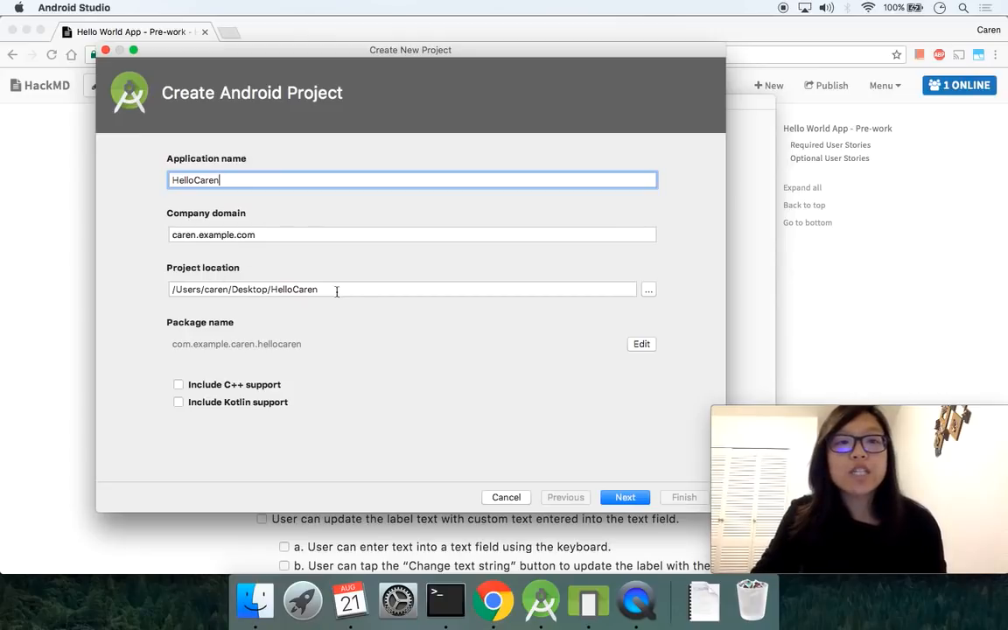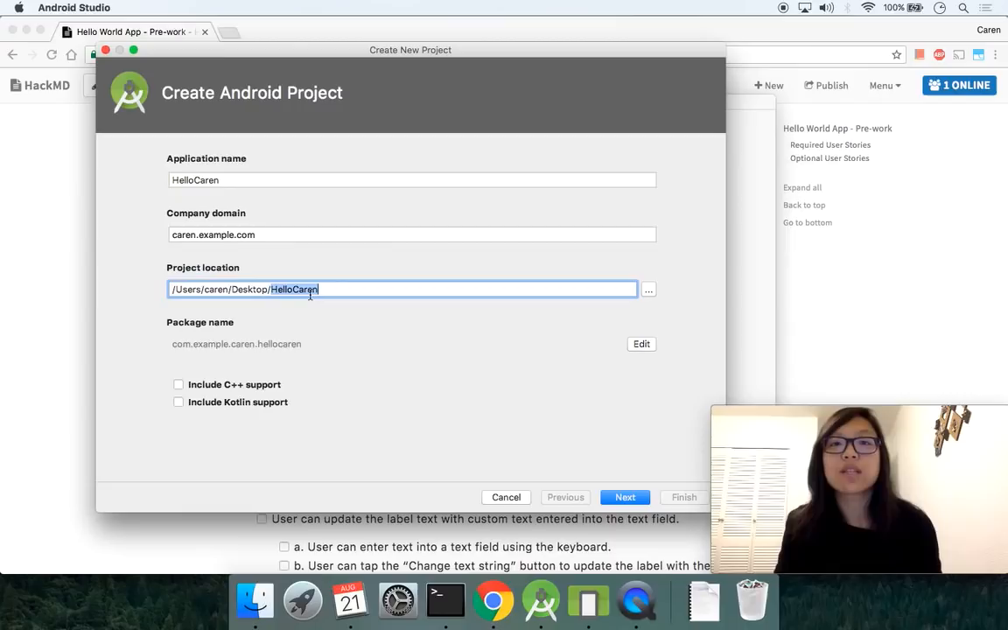The project location is where all the files that this project generates are going to go. So right now I've got a default to go into a specific new directory that it's created on my desktop. So this new directory is going to be called Hello Karen, and it's going to live on my desktop. The package name you could change if you want, but I'm going to leave it alone for now.